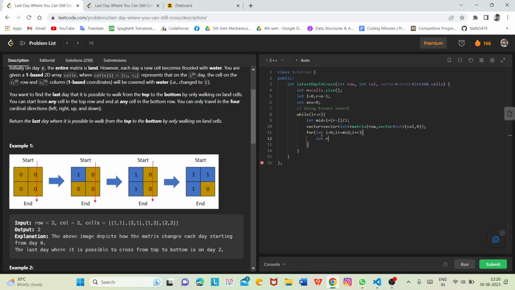So the row will be int r is equal to cells of i comma 0 minus 1, and c will be cells of i comma, okay, it is 0 based, so here it will be 0, and this will be 1 minus 1. Okay, so this R comma C will be filled with water. So matrix of R comma C is equal to 1.